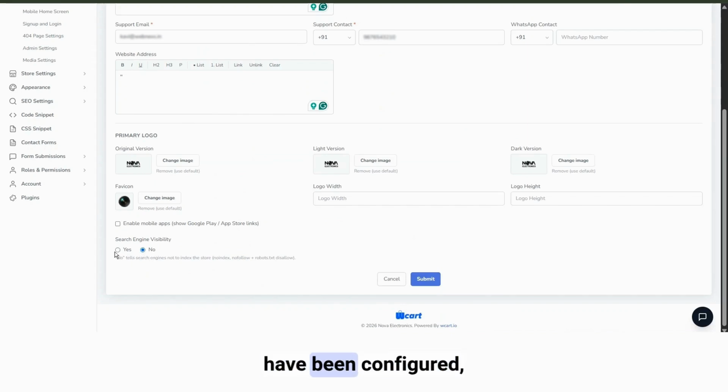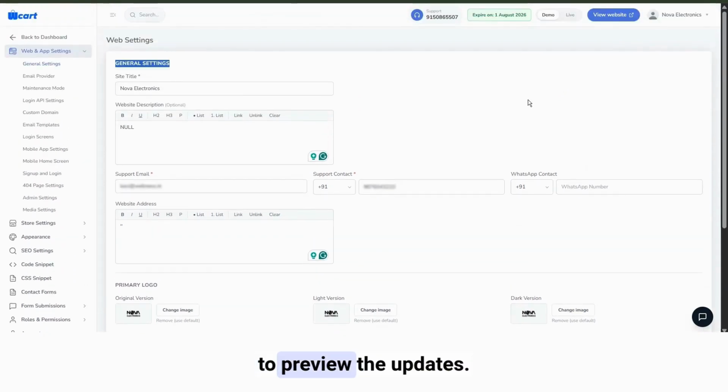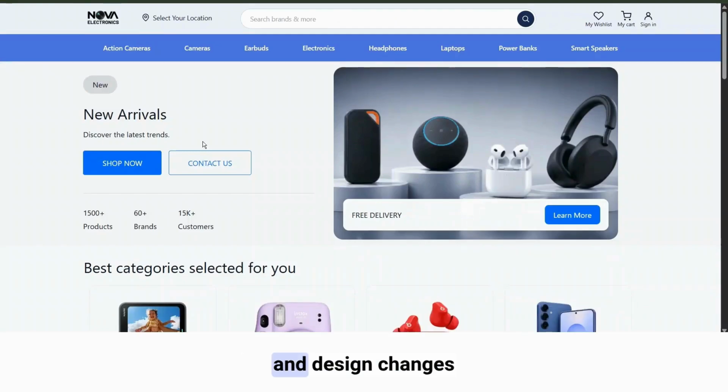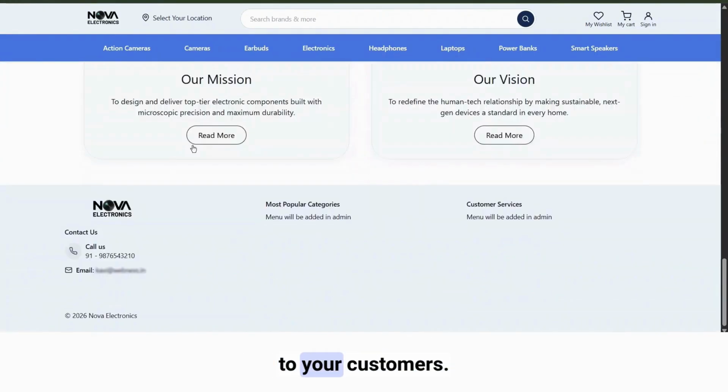Once all the details have been configured, review the settings and click Submit to save your changes. After saving, visit your storefront to preview the updates. Your customized branding, contact information, and design changes will now be visible to your customers.